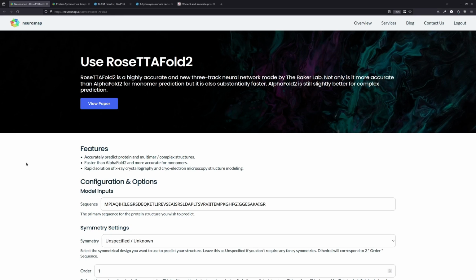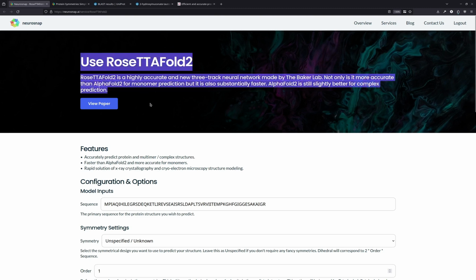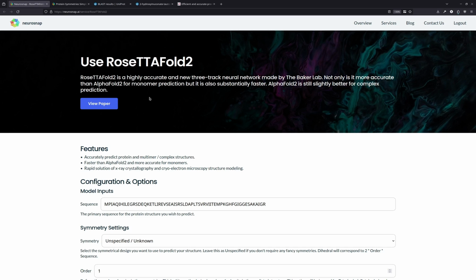Hi everyone, in this video we're going to be explaining how to use RoseTTAFold2, a protein structure prediction model by the Baker Lab, and we're going to be using it on the Neurosnap platform. If you don't already know, the Neurosnap platform basically makes it easier to use these different tools because everything's handled on the website and you don't have to actually install and interact with these tools or any command lines or anything like that. So it's a much simpler and more practical way to access these models.